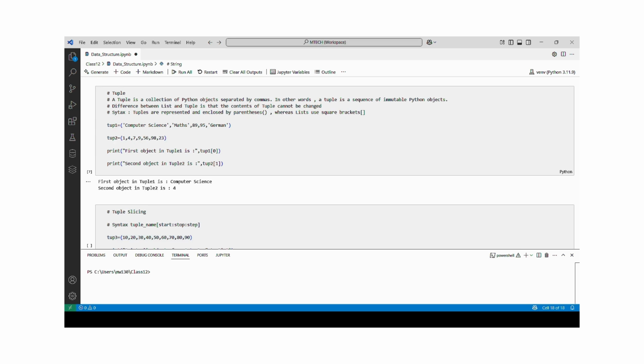What is tuple? Tuple is a collection of Python objects separated by commas. In other words, tuple is a sequence of immutable Python objects. Immutable means you cannot change the values. The difference between list and tuple is that the contents of the tuple cannot be changed. Tuples are represented by parentheses that you can see on the screen, whereas list uses square brackets and the dictionary uses curly brackets.